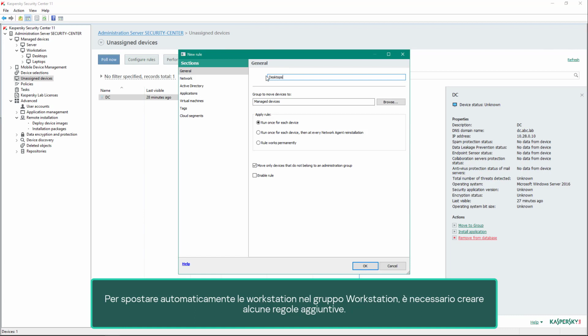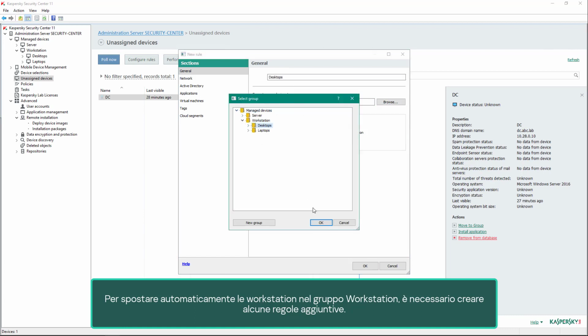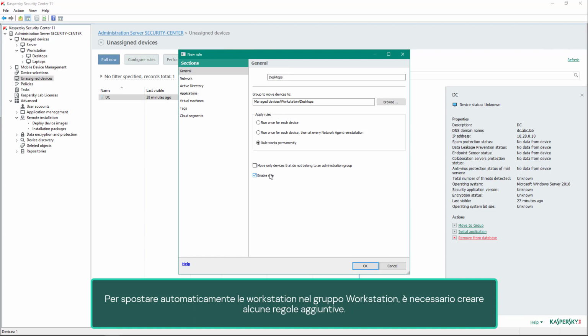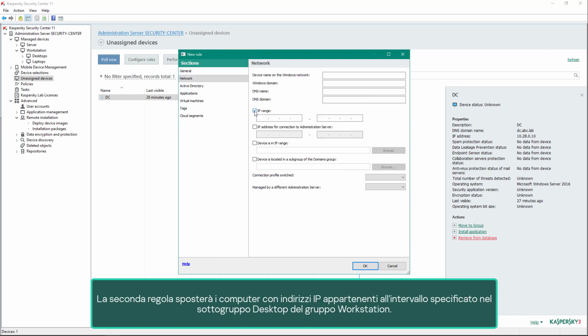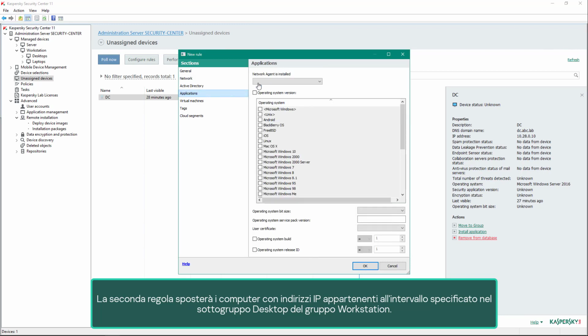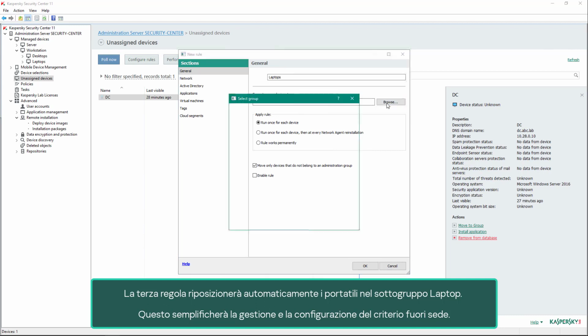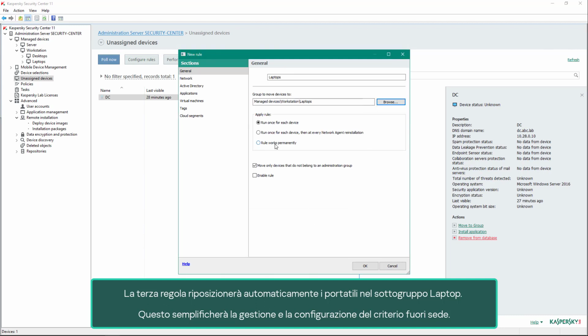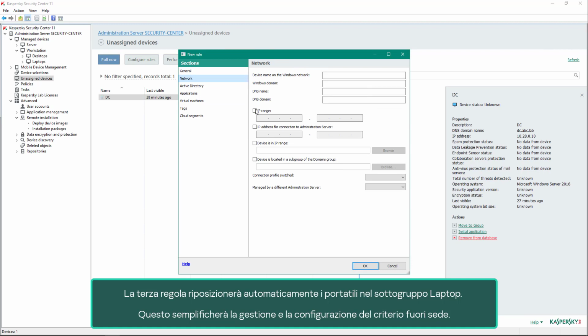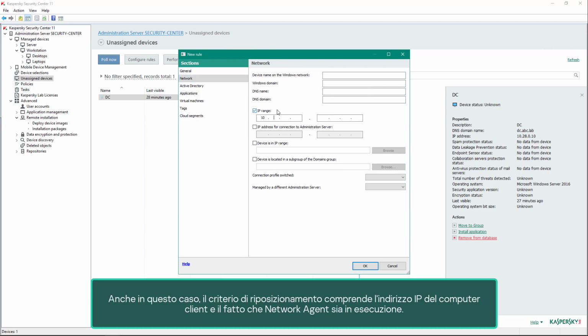To automatically move workstations into the workstations group, we need to create a few more rules. The second rule will move the machines whose IP addresses belong to the specified range into the desktop subgroup of the workstations group. The third rule will automatically relocate notebooks to the laptop subgroup. This will simplify management in setting up the out-of-office policy. The relocation criteria are the IP address of the client computer again, and network agent is running.